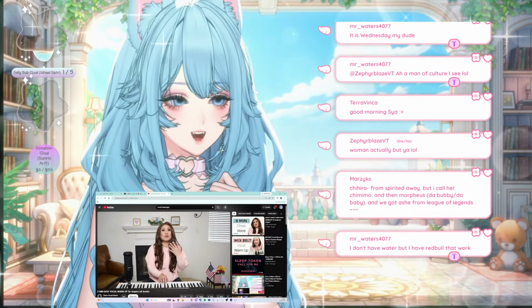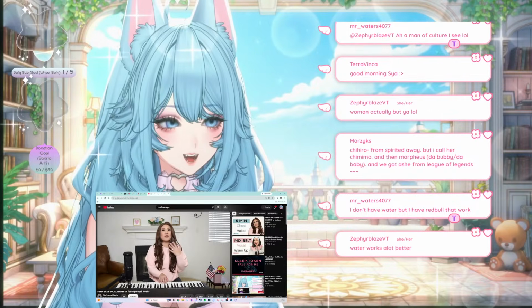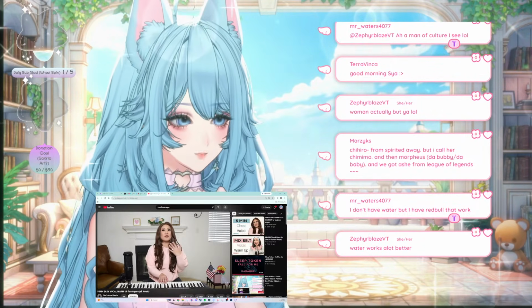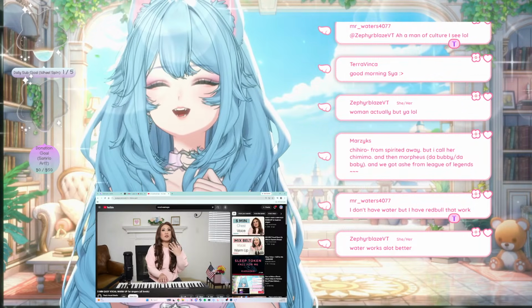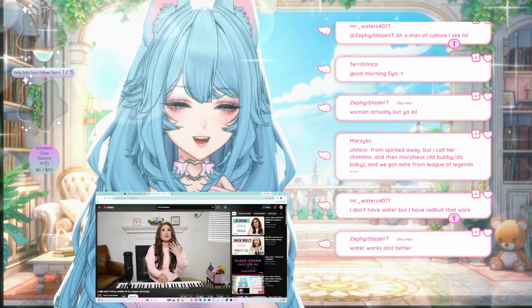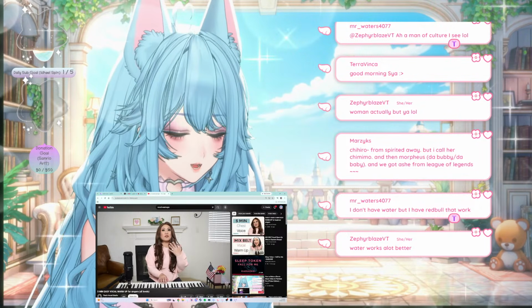Chihiro. Oh, from Spirited Away. Oh my god. I call her Chimimo, and then Morpheus the baby, and we got Ash from League of Legends. That's so cute. Oh my gosh. I wish I could give them all pets. Adorable. Welcome in, DP. Water works a lot better.